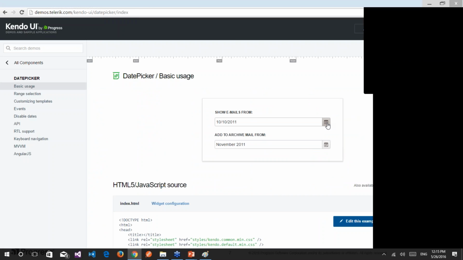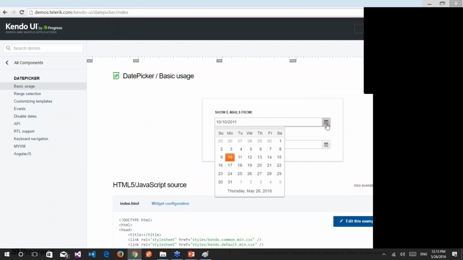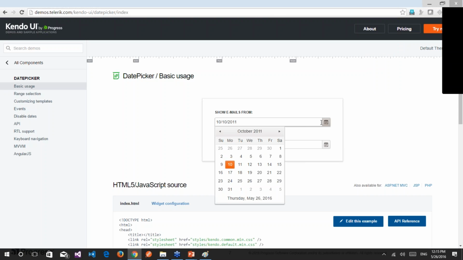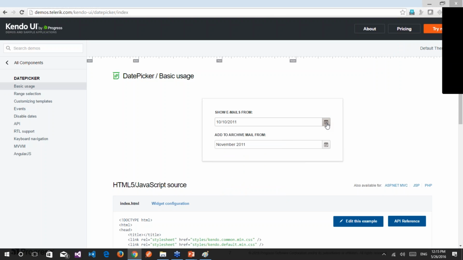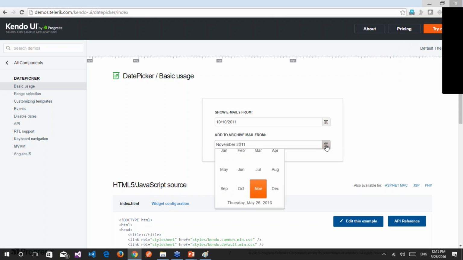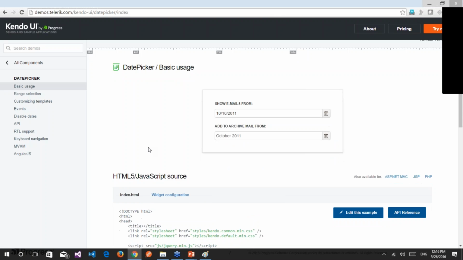So the concept of date picker is very simple. Just give me a second. Yeah, there you go. With the date picker, the concept is very simple. I want my end user to select a date, right? So you have a box, you have an icon, you click on it, you get this nice looking calendar. And you can see here, I can select a month or date, anything. So how do you use that, right?